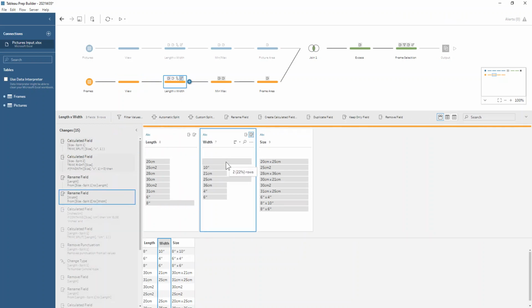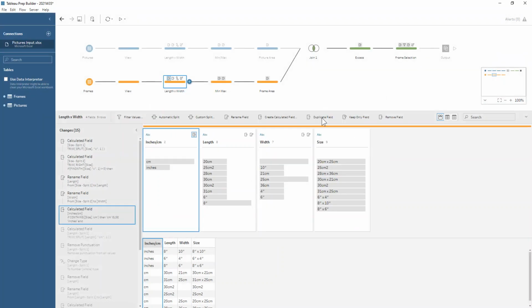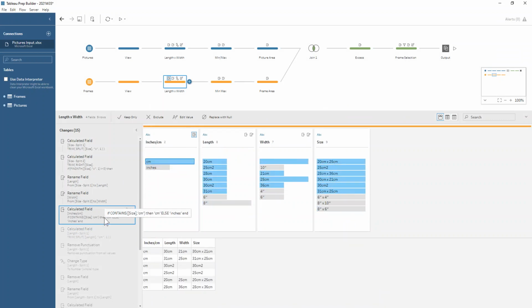We need to deal with these blanks, so that's one thing that we want to do. But before that, I've done a little calculated field to say whether it's centimeters or inches, so that we can deal with those inches values, multiplying by 2.5 in a little while. So I just categorized those so I can see that, yep, these are all the inches values, and yes, these are all the centimeter values.